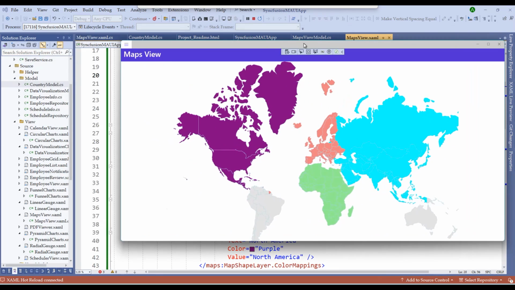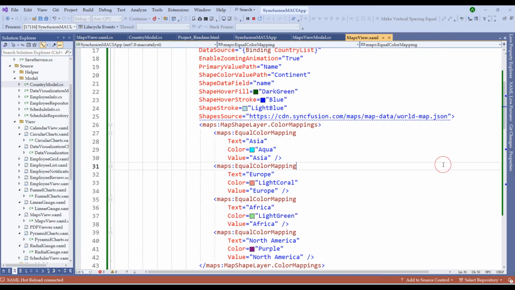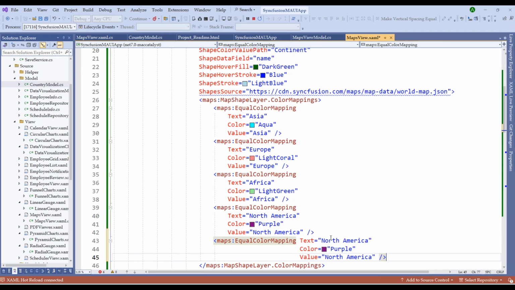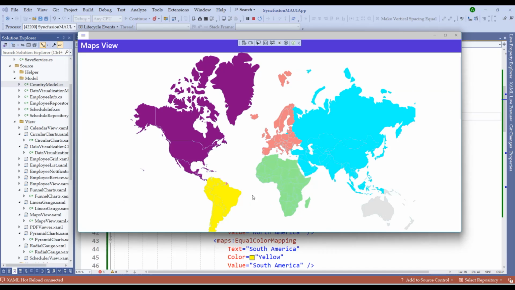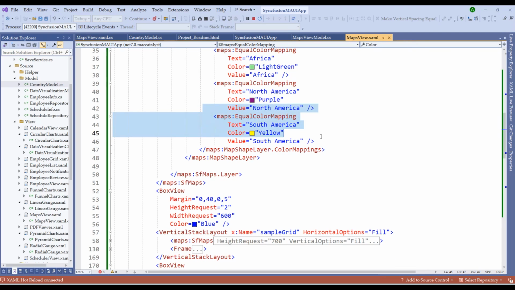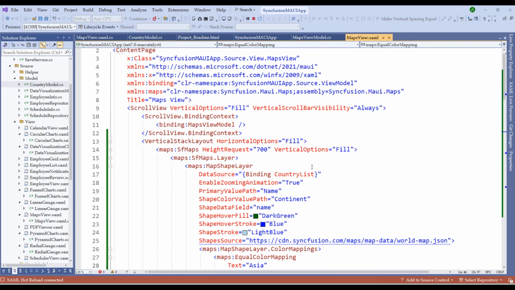Notice that the equal color mappings are applied for all the continents for which we have defined the colors. We did not define the color for South America. So let me also add that. Let me add yellow. I may restart the application to reflect the changes. Notice that we have yellow binded for South America. We can define it even for Australia as well. I will leave it for you to do those necessary changes, but we have now covered the equal color mapping features of the Syncfusion maps control.